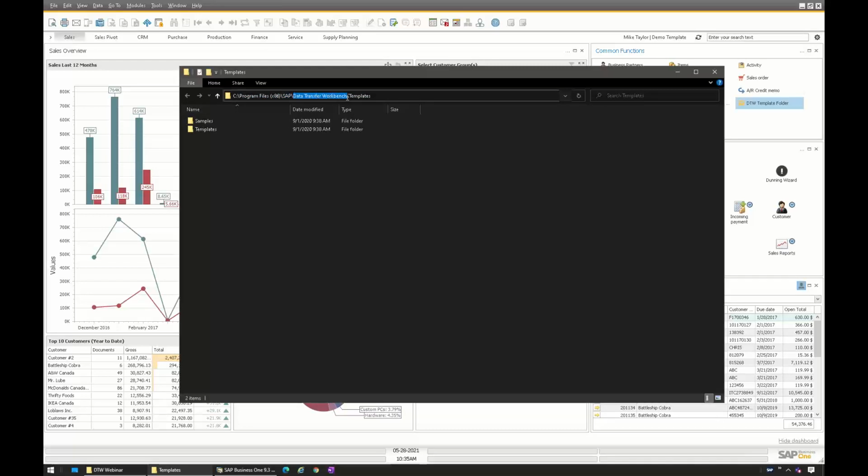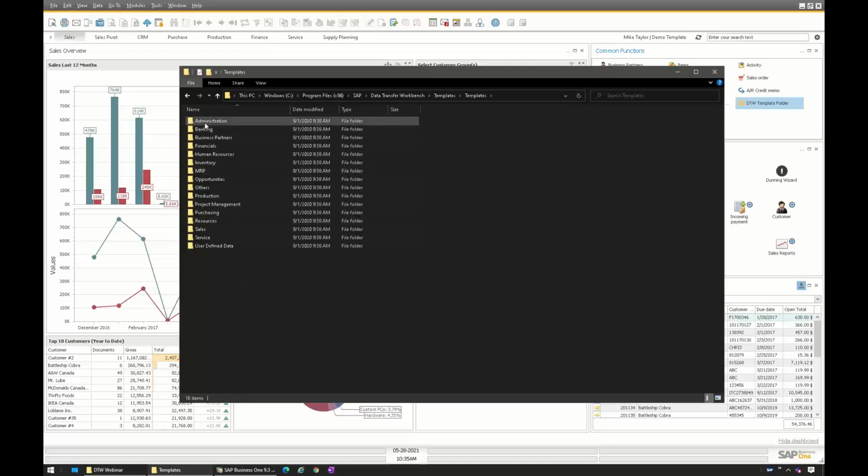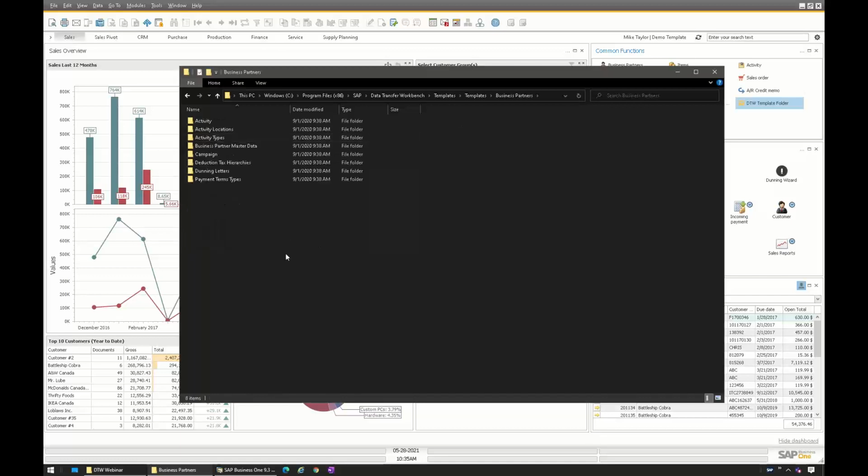Install, then SAP Data Transfer Workbench templates. These are the templates that SAP is going to give you in order to get started. Let's drill into here. You can see there's a huge scope of what you can import in the different functional modules. The first one I'm going to look at is business partners.